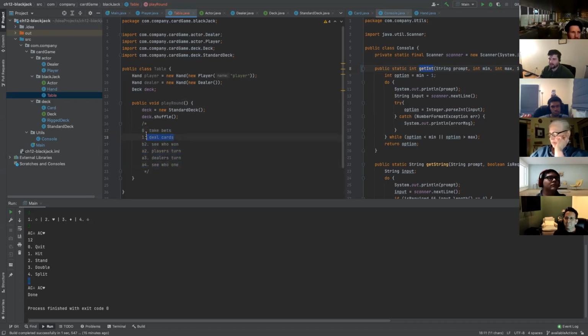A take bet method, a deal card is definitely a method because it's complicated depending on how many players we have. We can see who won. We've got the player's turn, dealer's turn. So this can help you to break down how many methods you need for a play round, which is more of a control method. It's going to control the order and control the flow. So some people call it control method, some people call it a flow method. Those two terms are interchangeable.